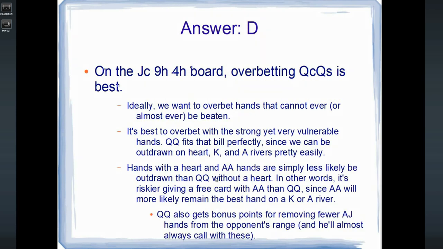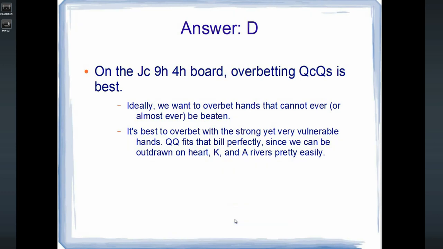Queens also get bonus points for removing fewer ace-jack hands from the opponent's range, since he'll almost always call an overbet with these hands. I usually go over the slides a week or at least a couple days after making them. I don't remember writing this point down, so it struck me as a surprise when I was reading it just now, but that's actually a pretty good point, which I wasn't even thinking about.